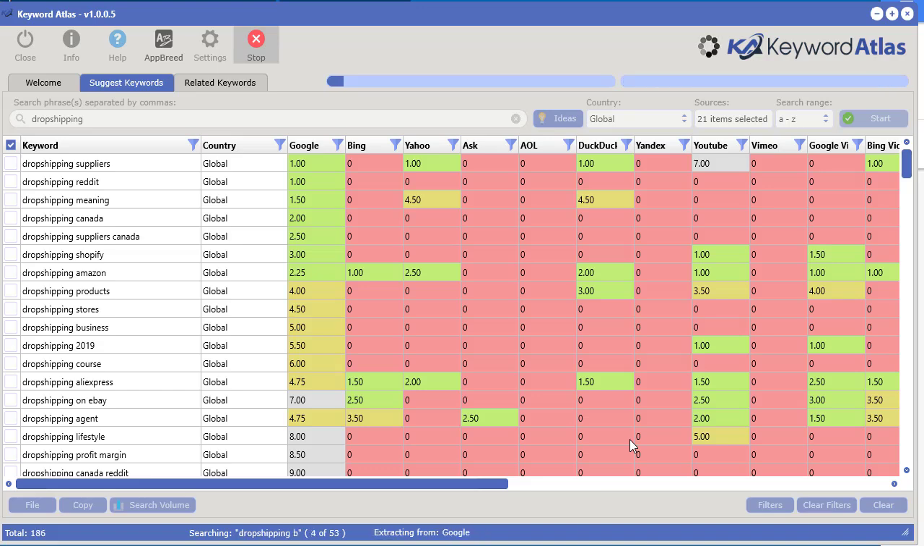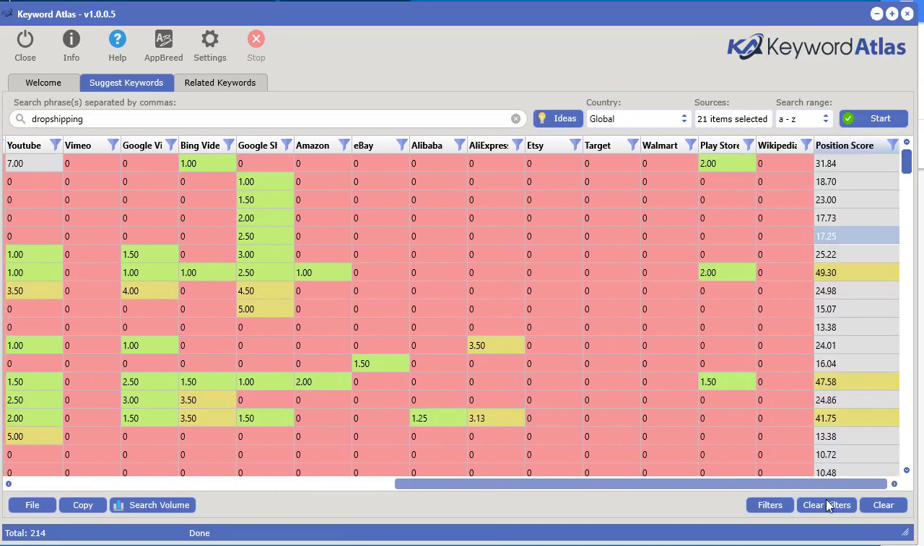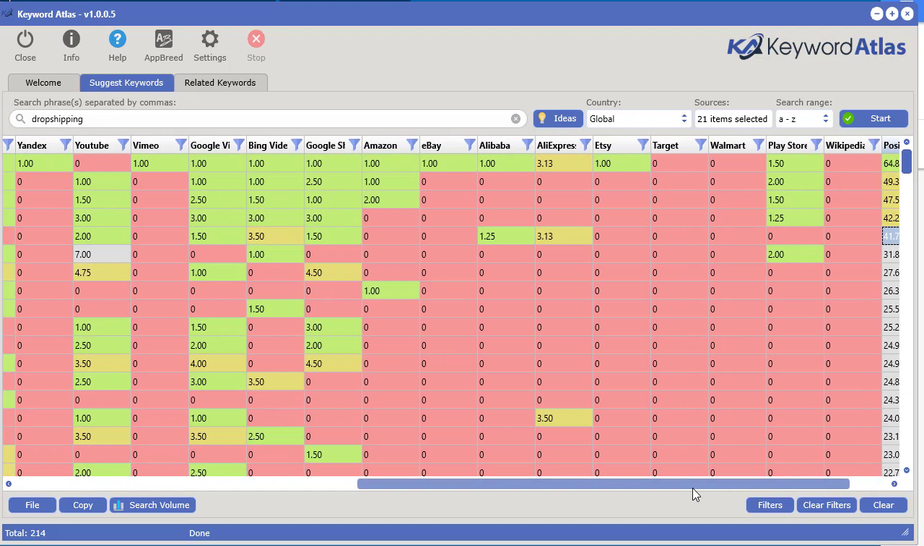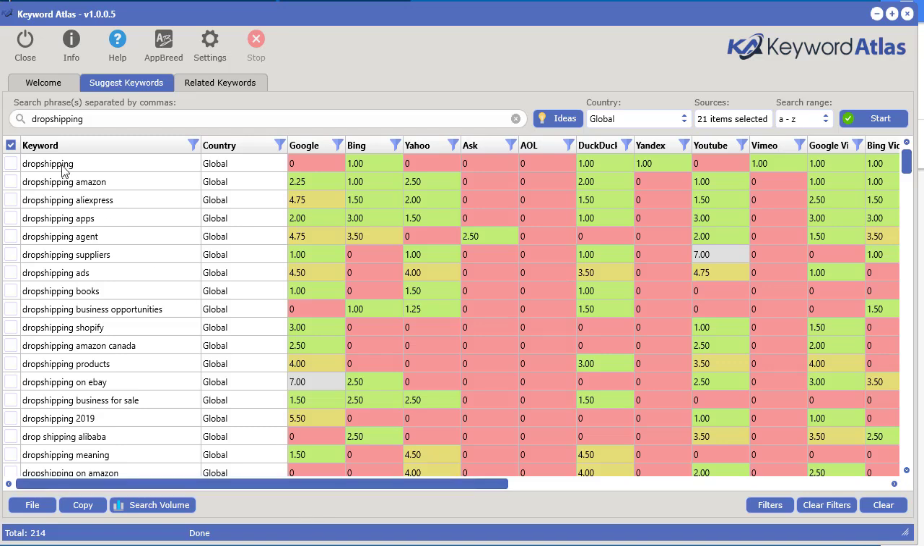And you're creating a pretty amazing position score to really figure out, like, this one keyword showed up really high in a lot of those sources. Obviously it's drop shipping, but drop shipping Amazon is the next one. So this gives you an amazing flexibility of trying to find and uncover these really profitable long-term keywords that you could use in SEO, your video marketing, your e-commerce marketing, whatever you need.